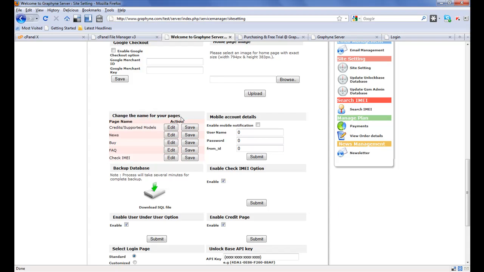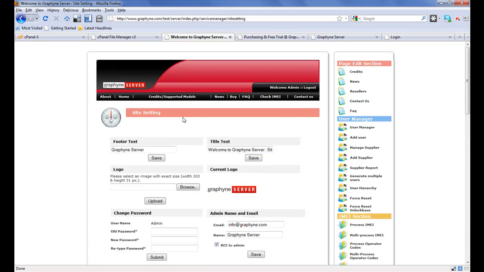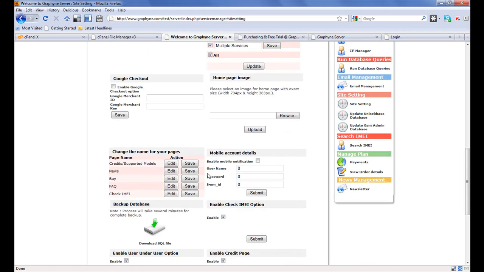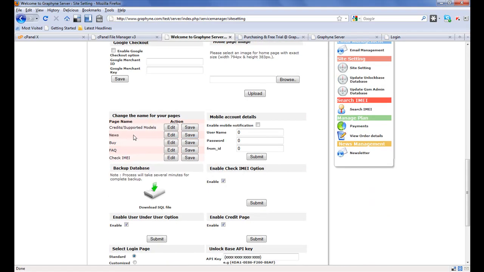Now it says change the name for your pages. So here on the top we have credits, supported models, news, and so on. All these page names can be changed. For example, news page, I can just go on edit, change the name to whatever I want and save, and this will have the new name here.